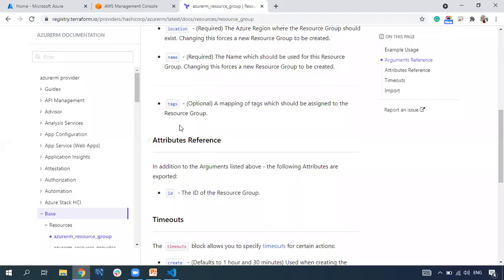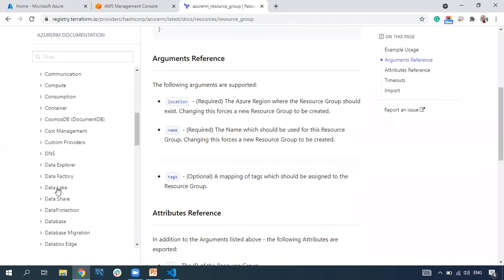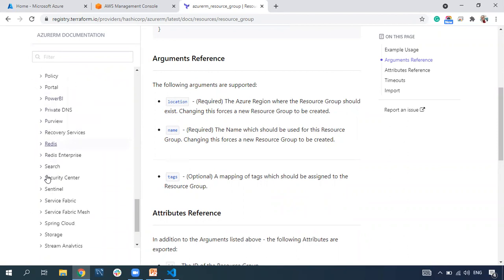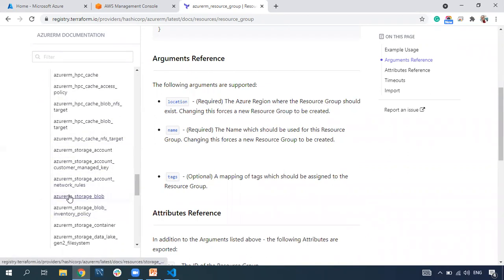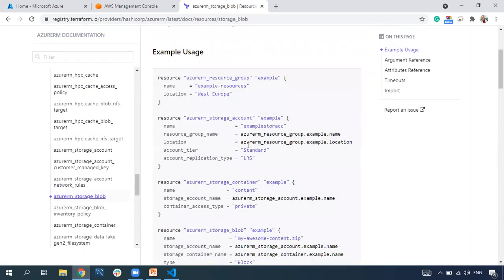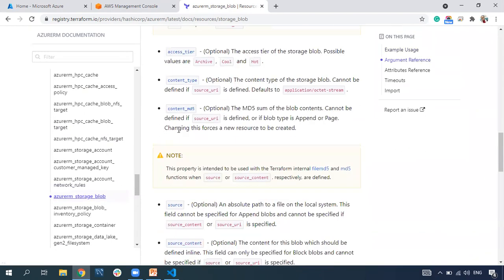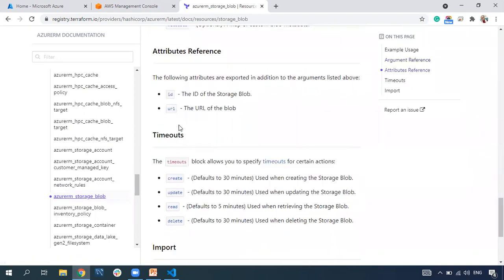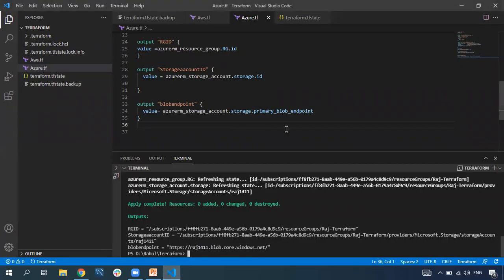For that you go to the portal and go to the storage, and under the storage we have the storage blob. Here you get the code for how to create this storage account and how to create the containers, and then you have this attribute reference. Using this website you can reference any attribute. Here you can see the primary blob endpoint, right? So this is our primary blob endpoint for this storage account.